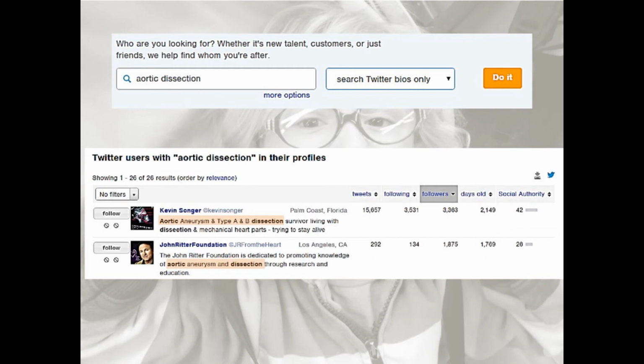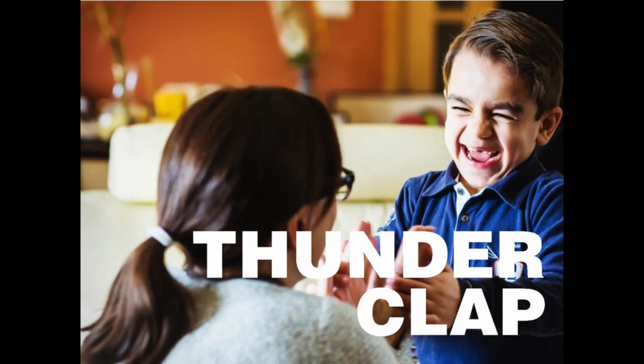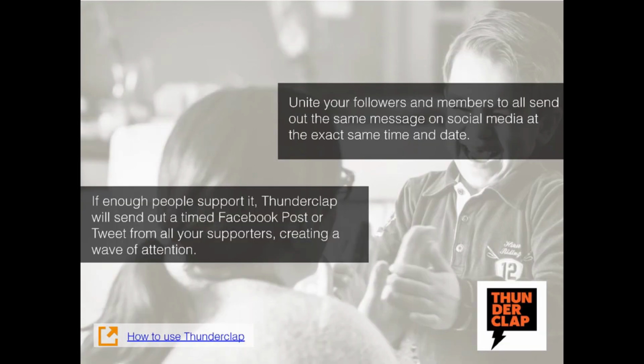And then finally, Thunderclap is the last tool I want to talk to you about. We started using it last year for Rare Disease Day 2014. And this is how it works. You set up a campaign for a specific cause, and if within a limited period of time enough people support the campaign via their social media profiles, this website will automatically send out a Facebook post or a tweet from your supporters' profiles at the same time. So this way, it creates a wave of attention towards your case, towards your cause, that gets more attention.